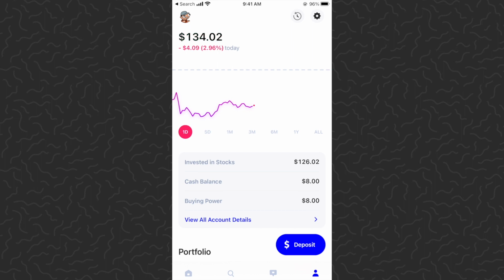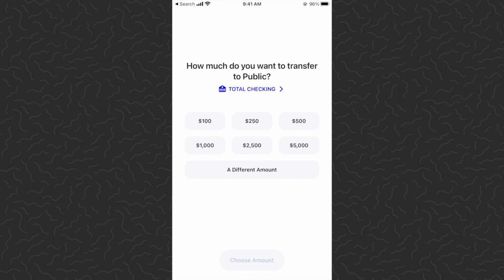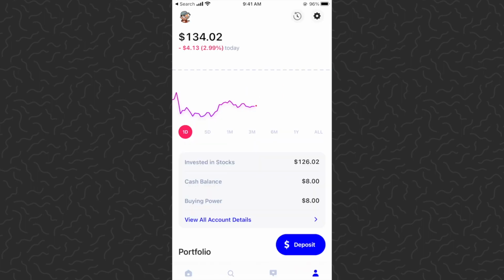So the first thing, obviously, is to sign up for the app, have a valid ID, and go through the process. Everything should be very simple. It's just the typical onboarding process that a lot of these apps use. Then you'll want to tap deposit if you don't have any money yet, and deposit money from your bank. But I have $8, so we're good to go.